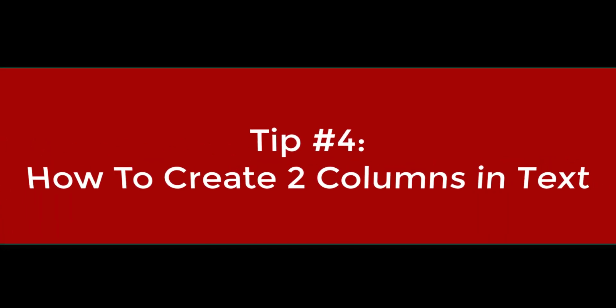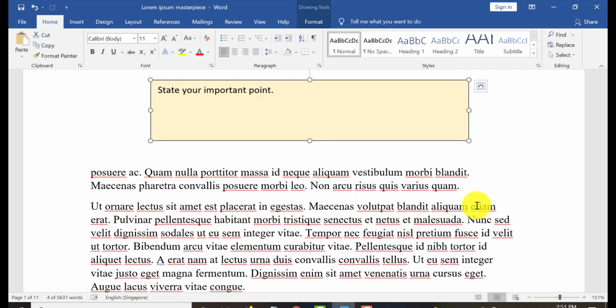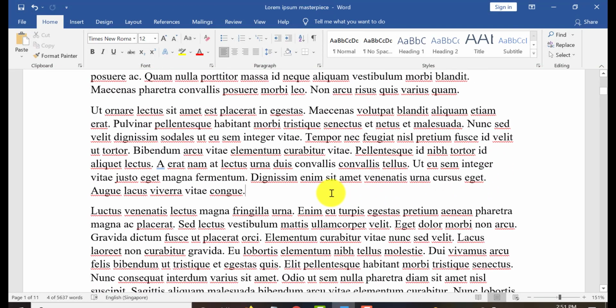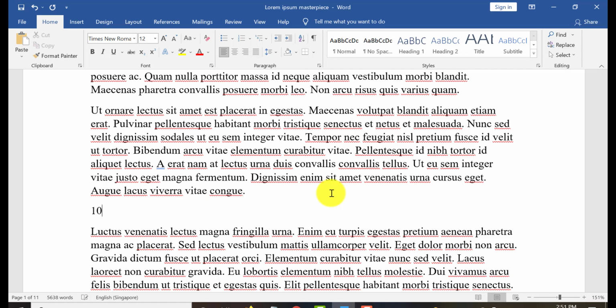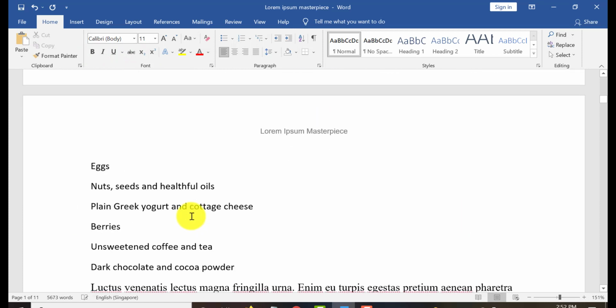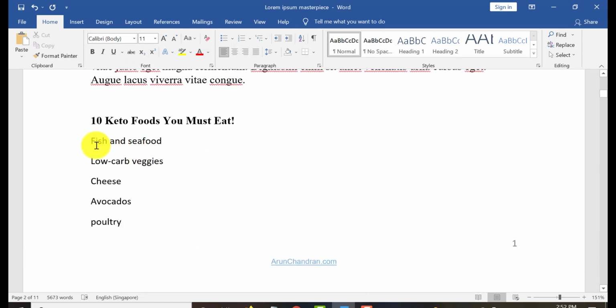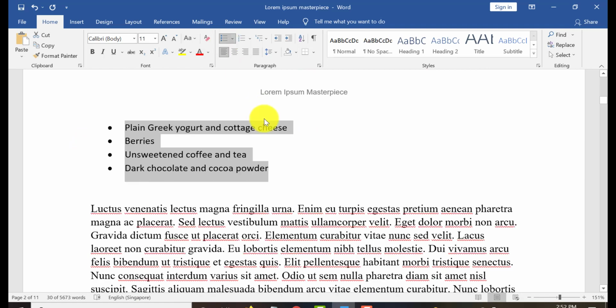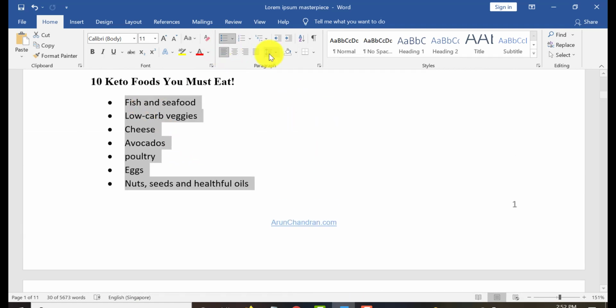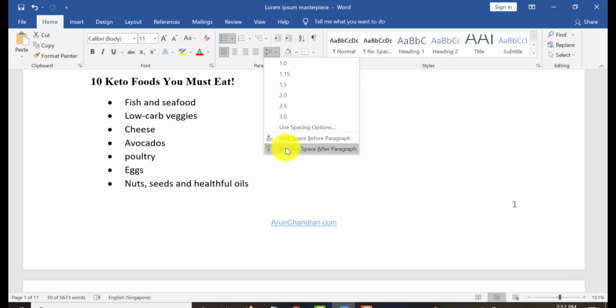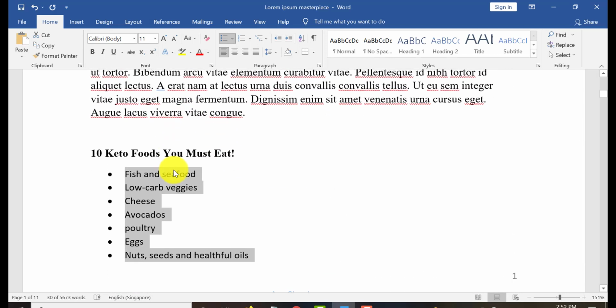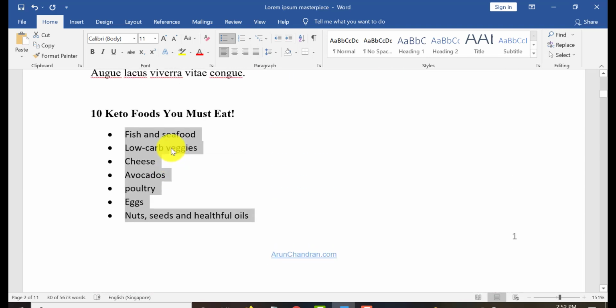Tip number 4, how to create 2 columns within your text. Now there's a purpose for this too. Let's assume I put "10 keto foods you must eat." Okay, we bold it, and now I add the foods. We hit enter. I'll highlight all of these, bullet form. Now you can change the height of the bullet here. Okay, we can just remove the space after the paragraph. So what we have now are a bunch of bullet points going into the next page.